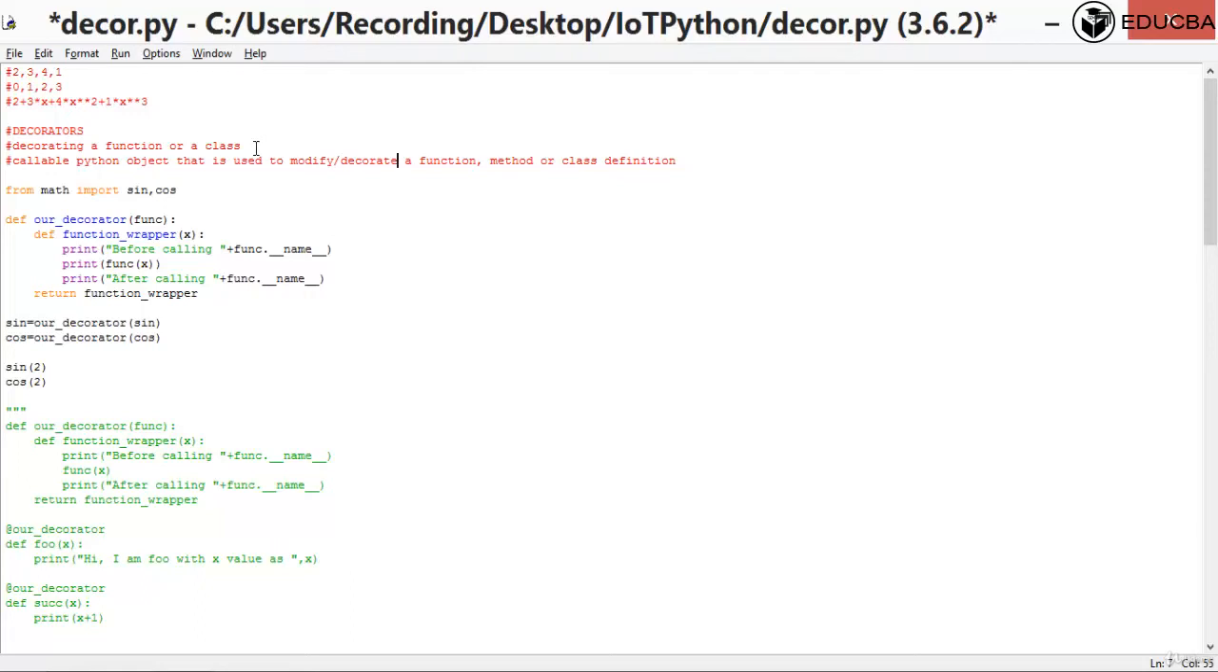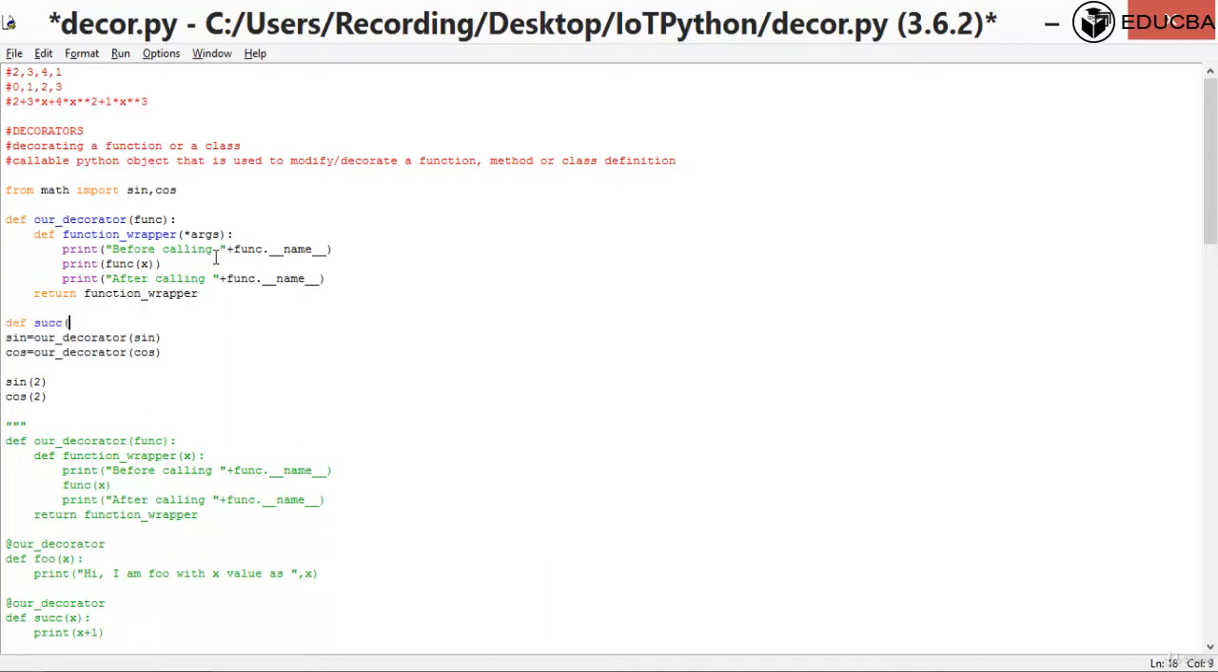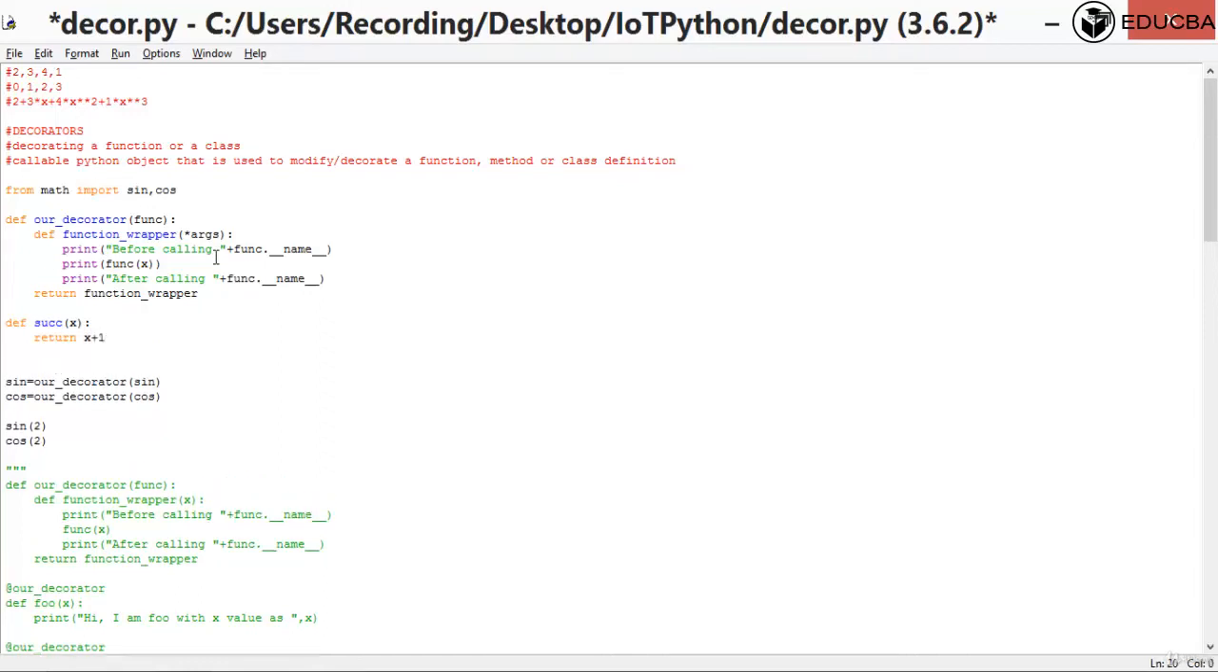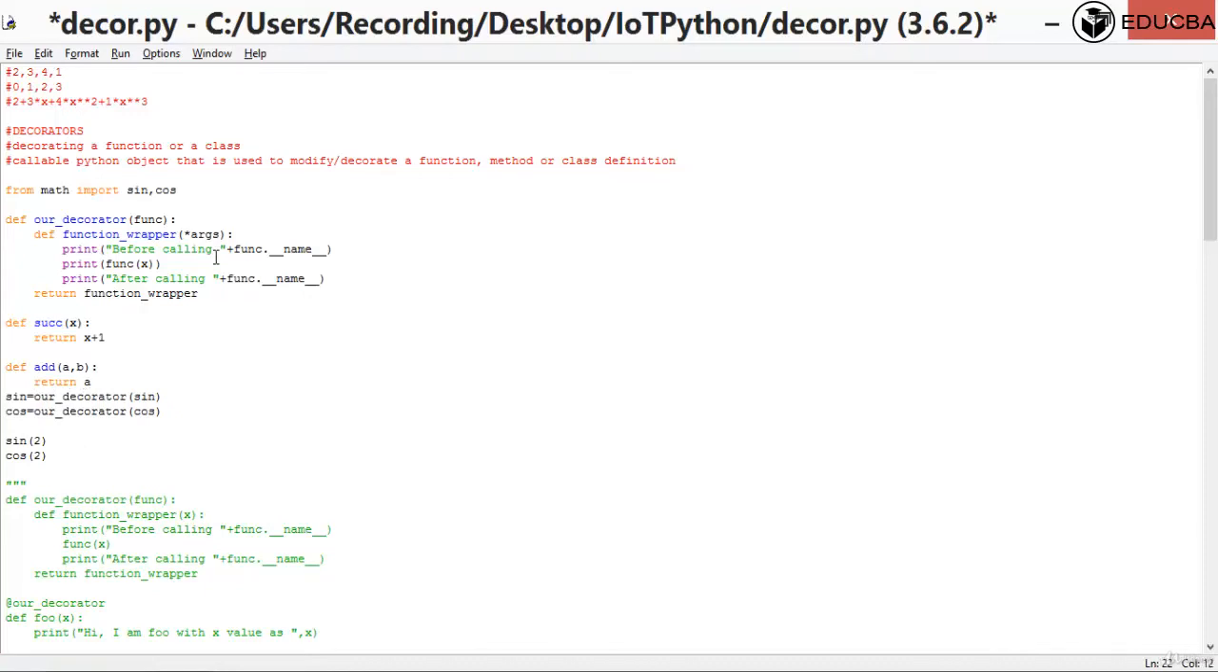Let's see if I can use more arguments. Is it possible to use more arguments? Yes, it is possible. How? If instead of x over here, I define our decorator by saying star args, which means it's going to be a list. Let me define some functions. There is def succ of x, which returns x plus 1. There is another function, def add, which takes in two variables, a comma b, and returns a plus b.